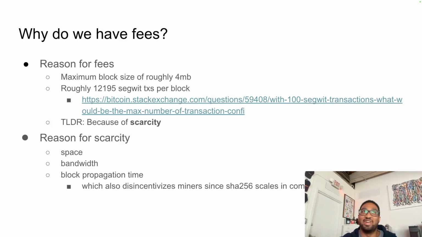I like that. And I have some reasons for fees here, which we have a maximum block size of roughly 4 megabytes. We have roughly 12,195 SegWit transactions per block maximum. And it's basically because there's scarcity in space, bandwidth, and block propagation time. But also because of that subsidy problem where it's going to go down over time, and we're going to need these fees to pay the miners.